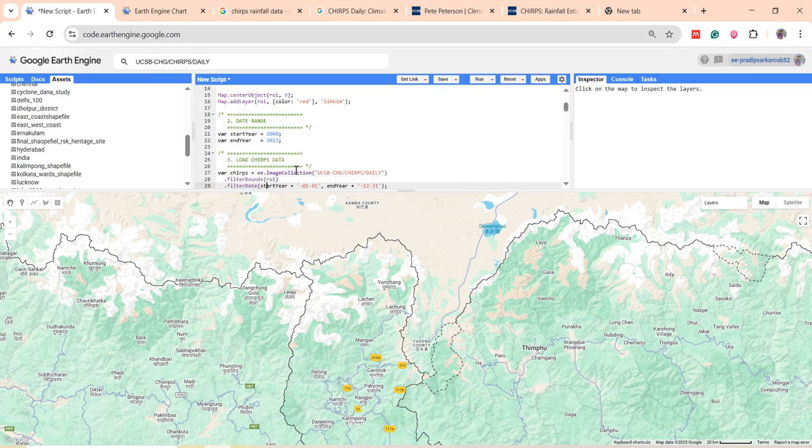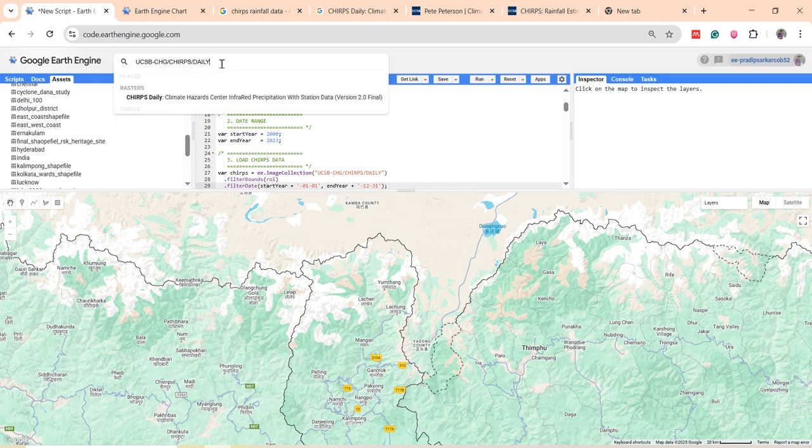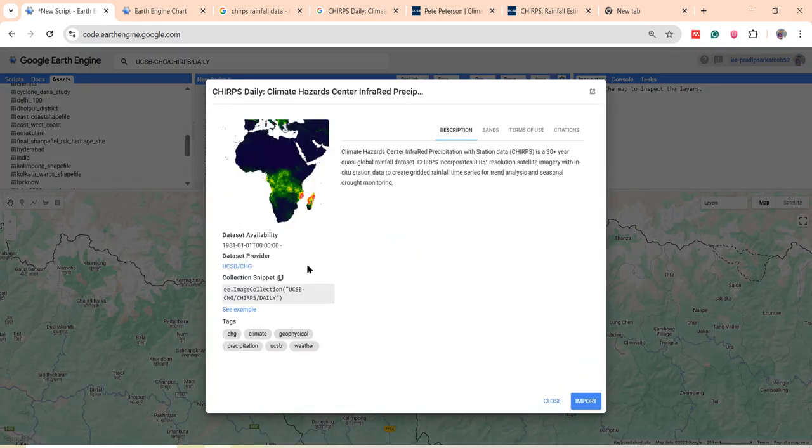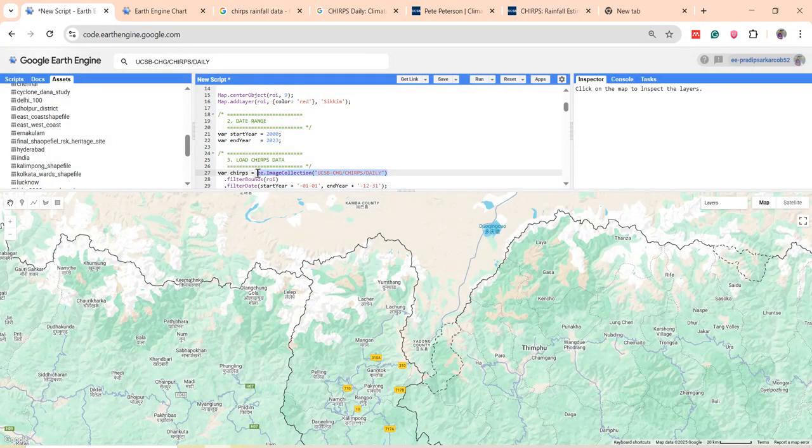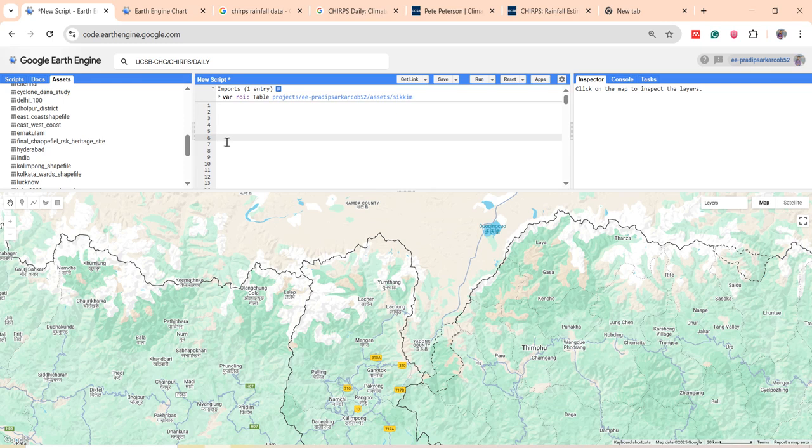And then you just need to load your dataset from here. Just click on that, and this is the collection snippet. Copy this and just paste it over there. And then, similarly to other data visualizations using Google Earth Engine, just use dot filter with your ROI, region of interest. My region of interest is Sikkim, which is an Indian state.